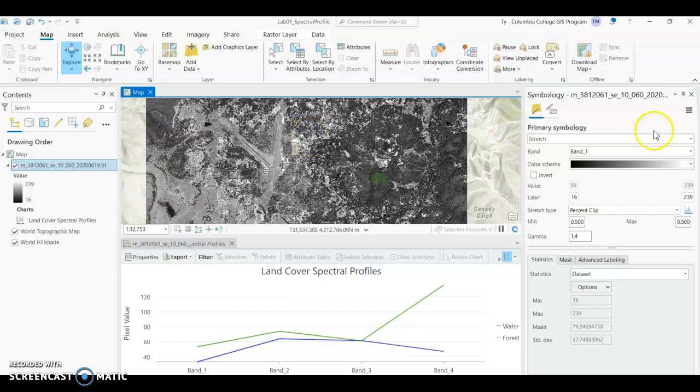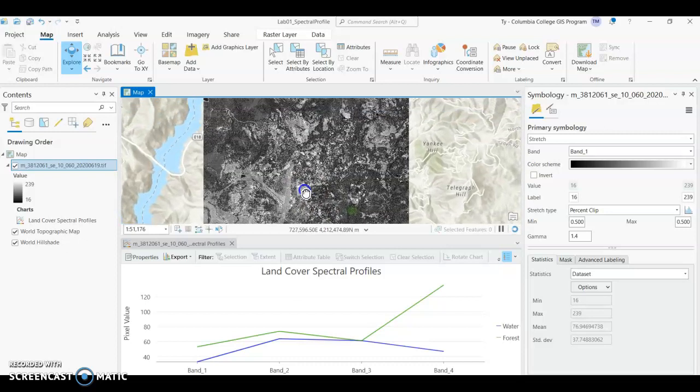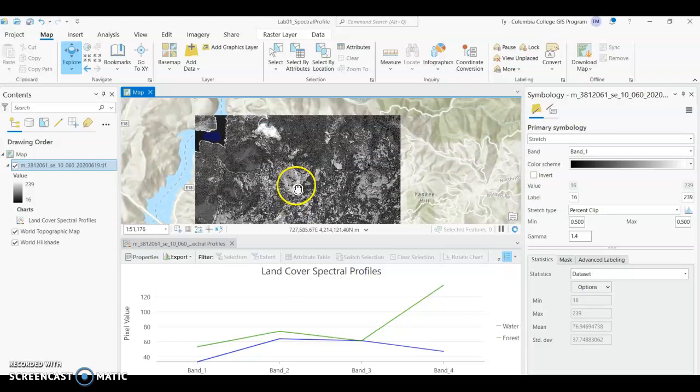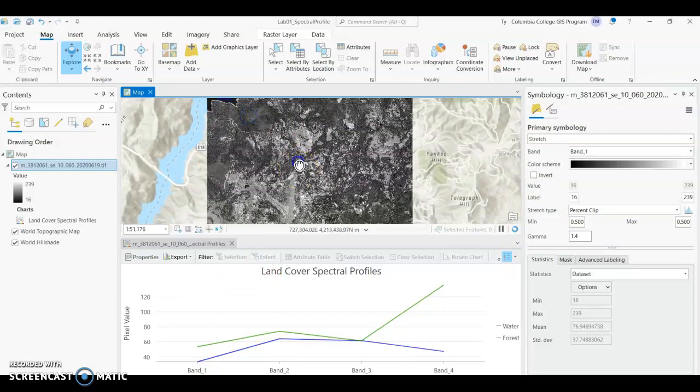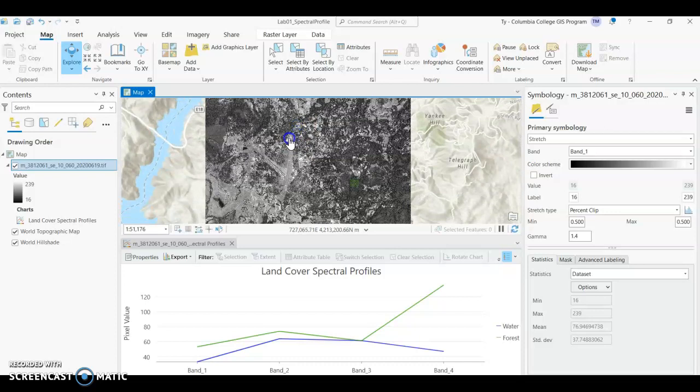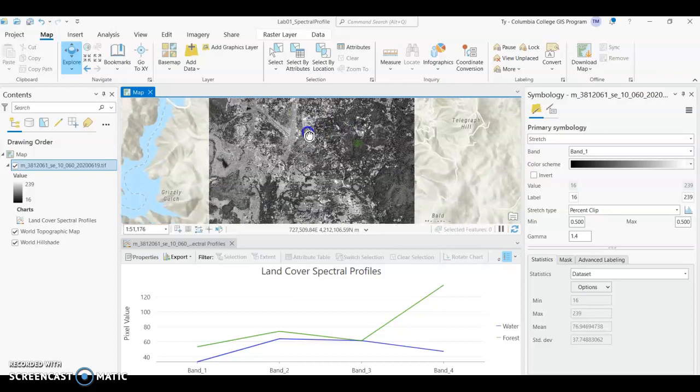And so essentially what we're doing with this spectral profile is finding out what the unique spectral signature is for these different land cover classes, right? So water has a different value in red, green, blue, and infrared than forest, right? And that makes sense because it's a different type of land cover, or it's a different type of surface. And so it has a different reflectance value of electromagnetic radiation.